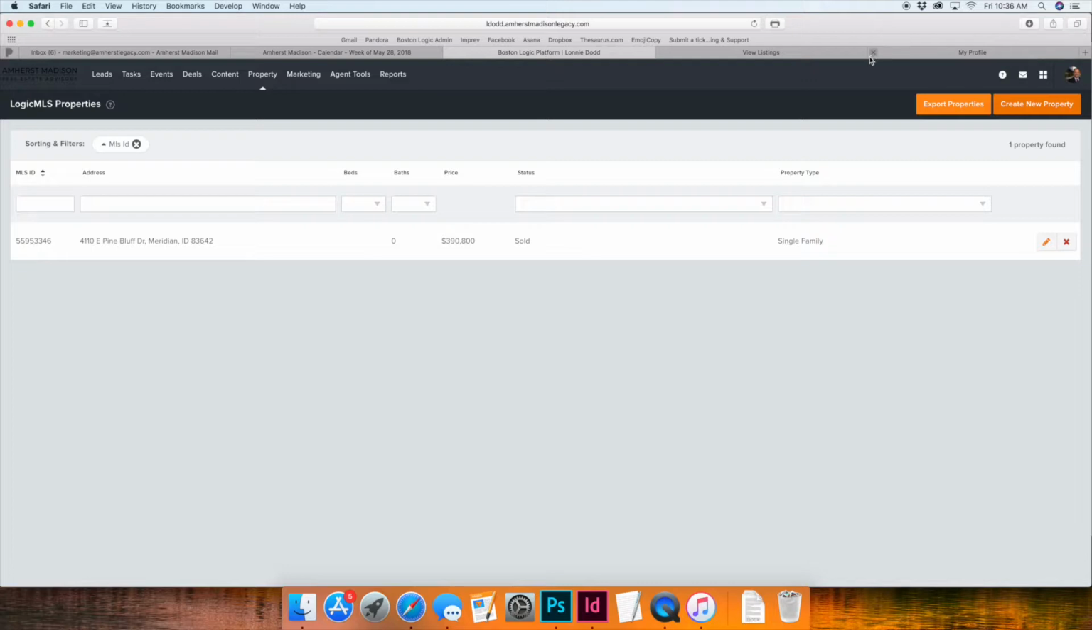Yeah. So getting started with this, I already have one created because we were trying to test it to make sure that it looked correct. I'm going to show you how to get to it and what to add. On your website, when you're logged in, you go to Property and then Logic MLS Listings. This is Boston Logic's way of displaying like the MLS. So if you had a coming soon or a sold that looked exactly like all the other listings, you can add this in manually.